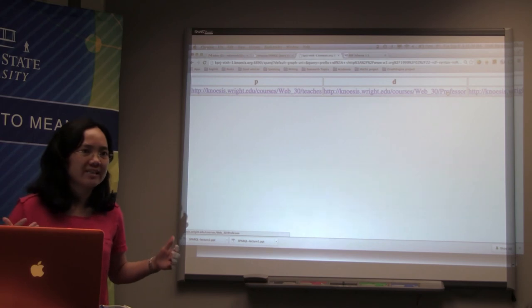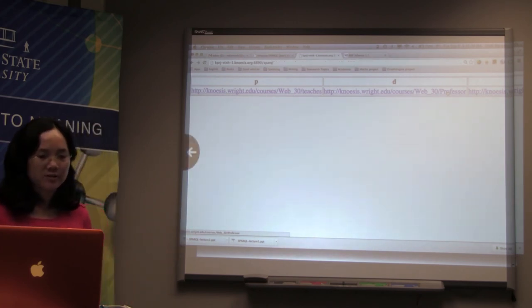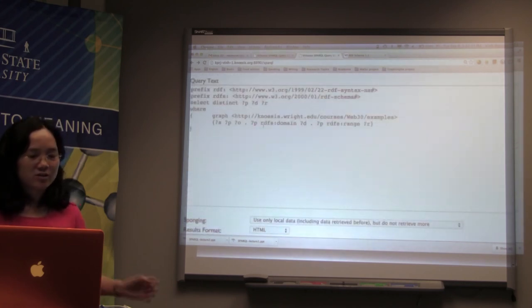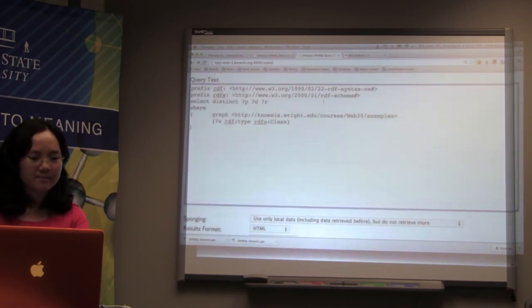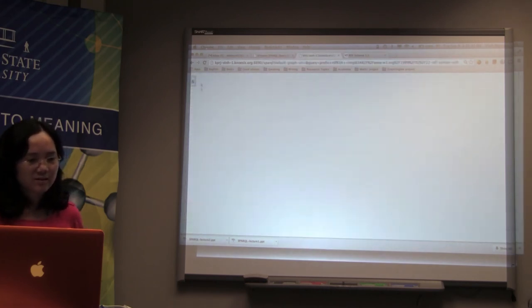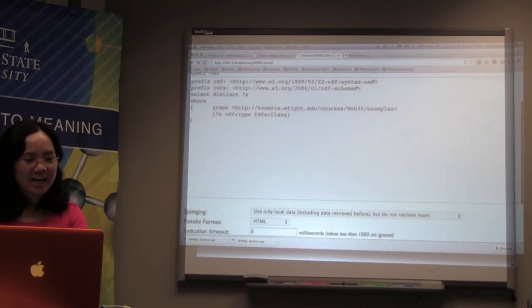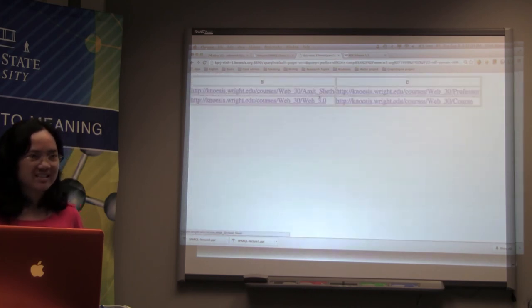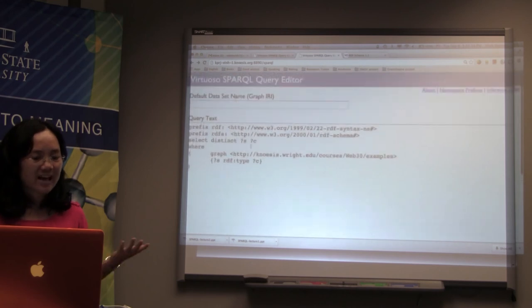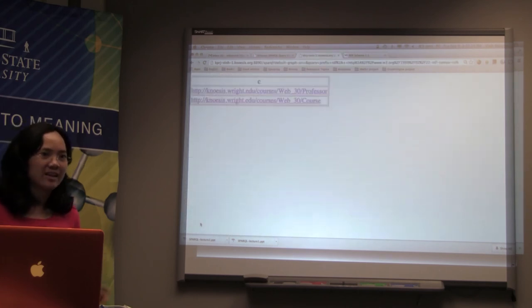It depends on how you populate the triple patterns. This is just one example of that. You can also do the same for S rdf:type rdfs:Class. This will show you all the classes. Oops, I didn't define it, sorry. Or rdf:type, something, class. So this will show you the instances and the classes. We have two instances, initiate and web 3.0, and two classes, professors and course. If you want to get only the set of classes, you remove the S from here, and it will show you only the classes. Simply like that.